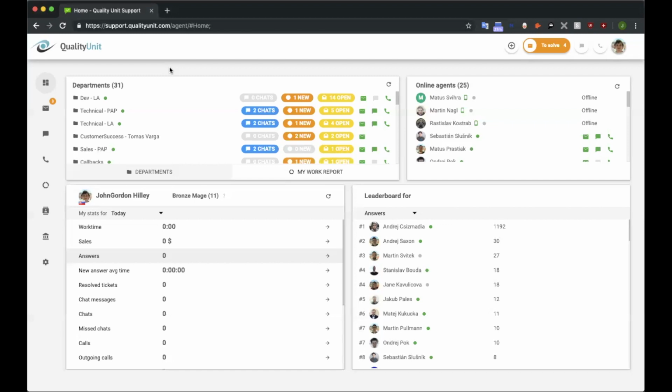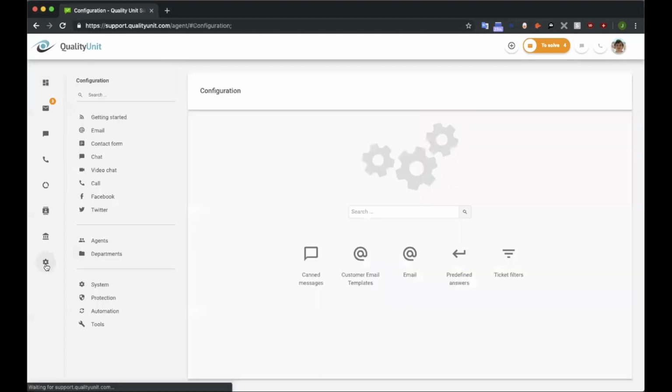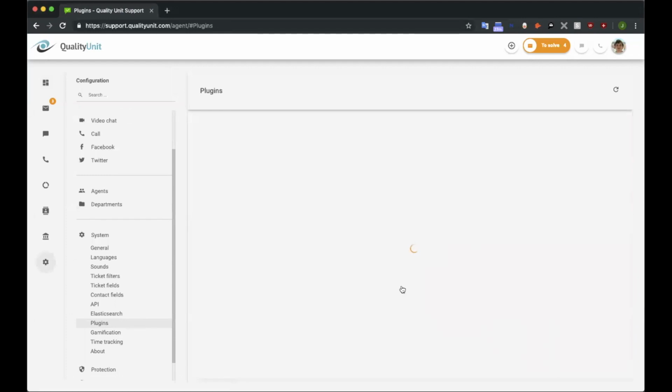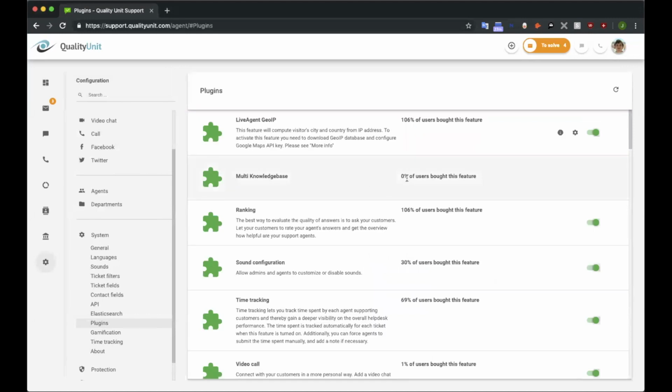So let me show you how to set it up. It's actually pretty simple. With our newest update, you will be able to see in your settings, if you're an admin, and you go to system plugins, you are going to see one for multi-knowledge base now. So you can go ahead and activate it right here. It's going to be grayed out, and there's going to be a switch to activate it. We already have it activated on our account. We're using it on ours as well.